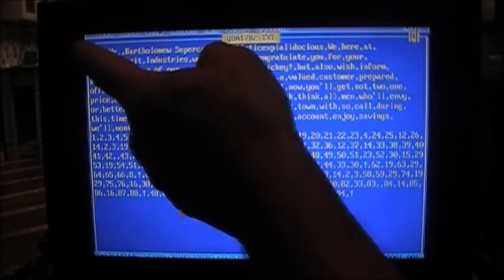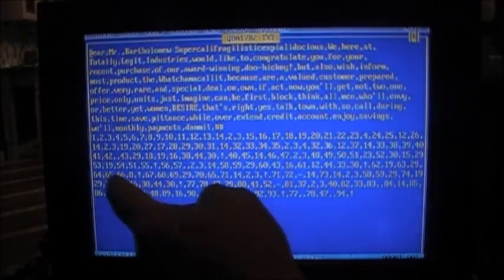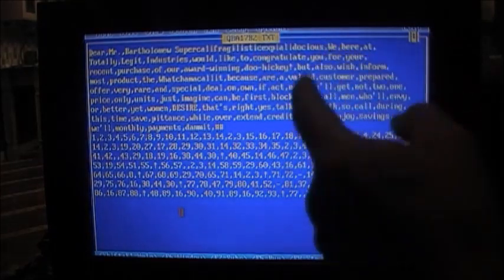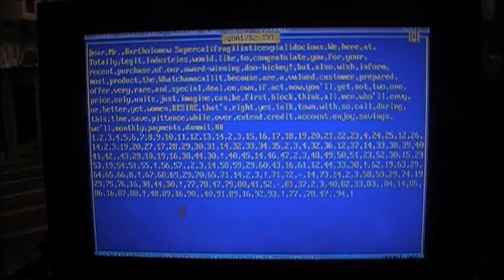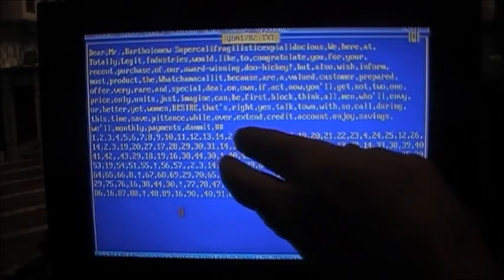So the very first word, "Dear," I haven't seen that yet, so it gives that a number, number one. And then "Mr.," okay, I haven't seen that, that's number two. "Bartholomew Supercalifragilisticexpialidocious," I haven't seen that one yet, that's number three. "We" is 4, "here" 5, "at" 6, etc. It just goes through each different word and gives each word a number.